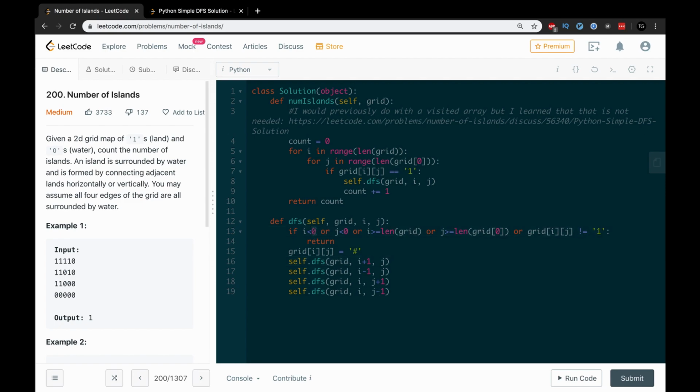And if it is the case that it is out of bounds on the left side, or it is out of bounds on the right or top side, or the value itself is not equal to 1, then we just return. Otherwise, we can just change the value in the grid so that when we're iterating through in a future step, we don't accidentally try to traverse through or perform DFS on an island that has already been seen. So that is why we're going to convert these into a different character.